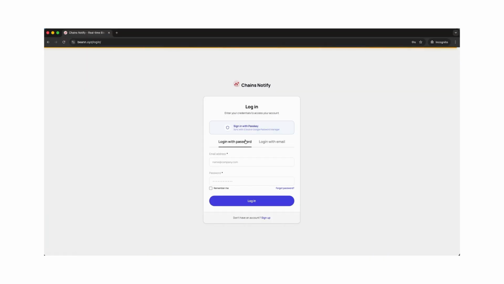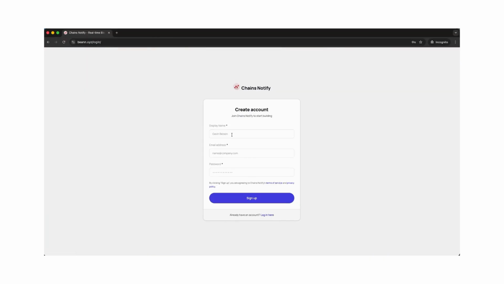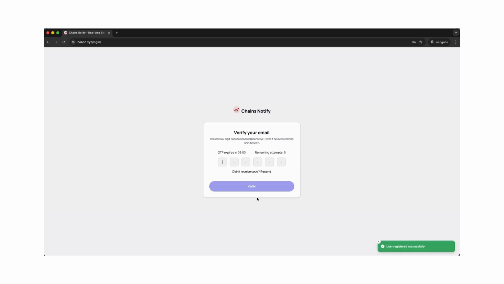Begin your journey by creating a new account. The registration process is simple. Just enter your email address and password. A verification code will be sent to ensure account security. Once verified, you gain immediate access to your personal dashboard, where the full power of blockchain monitoring is right at your fingertips.